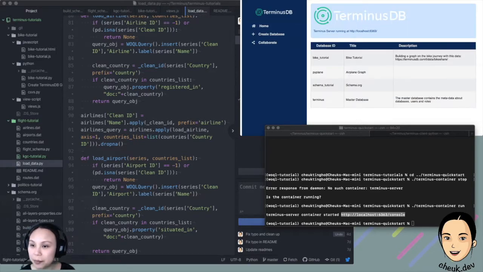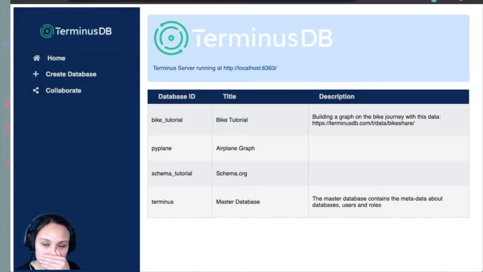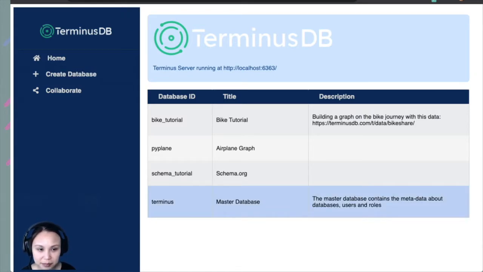If it's running properly, then you should be able to see a screen similar to this. Let's go back to the big one, so you will see better. After that, you would be able to see this screen here. You won't have the other databases. You should only see one, which is the Terminus master database. I will explain this in a bit.